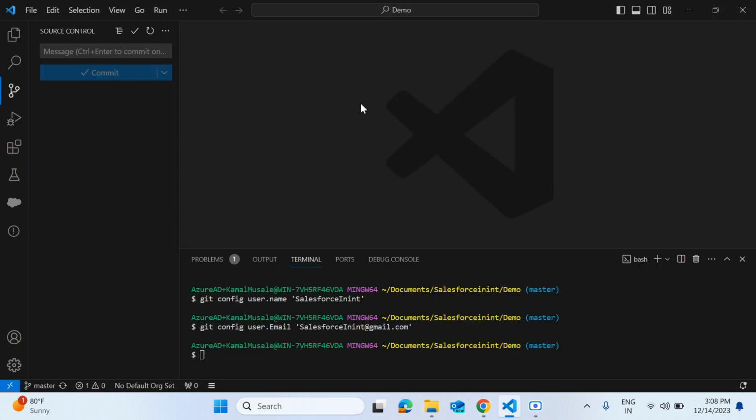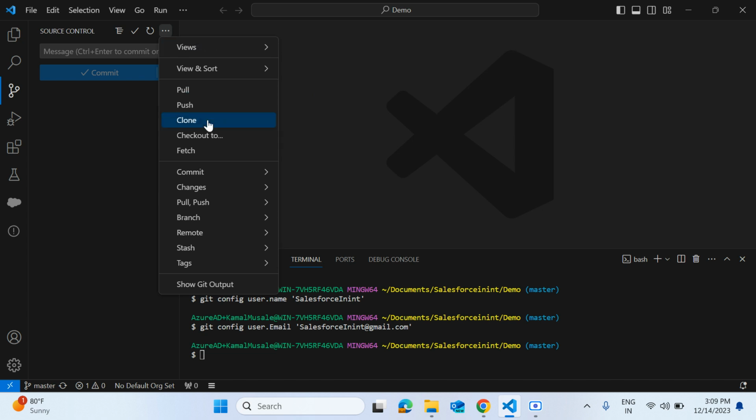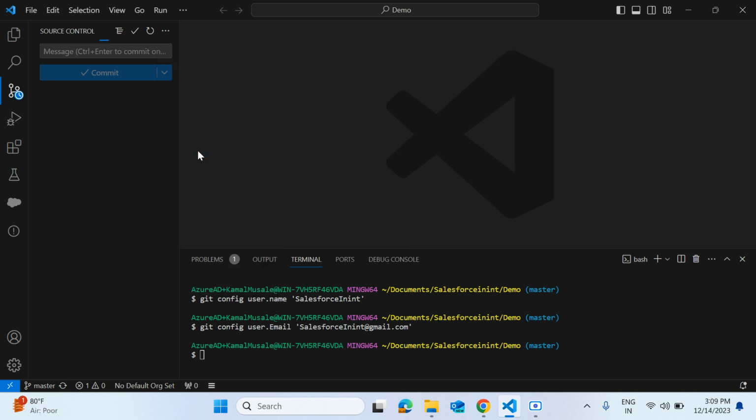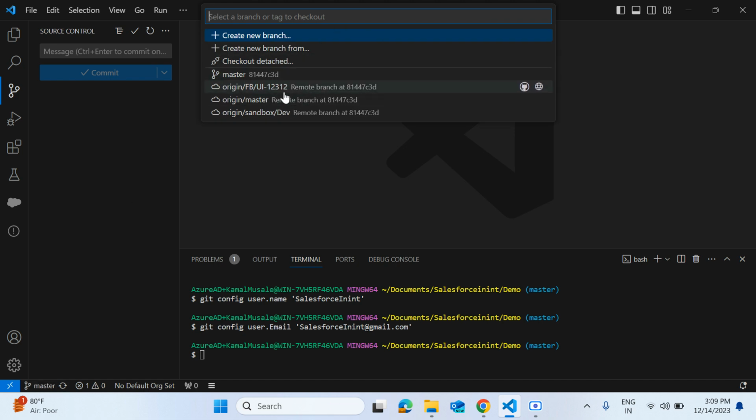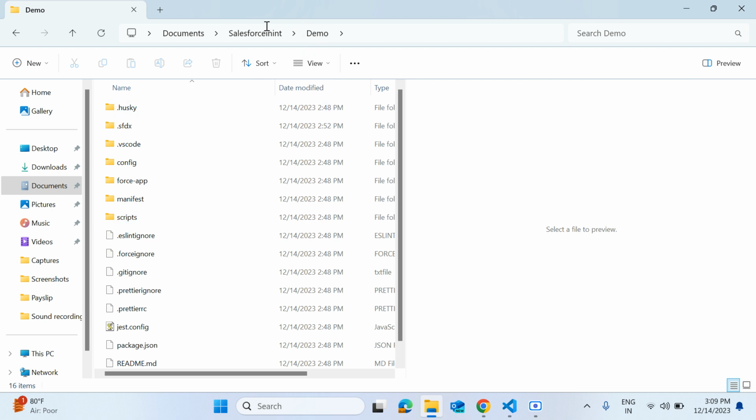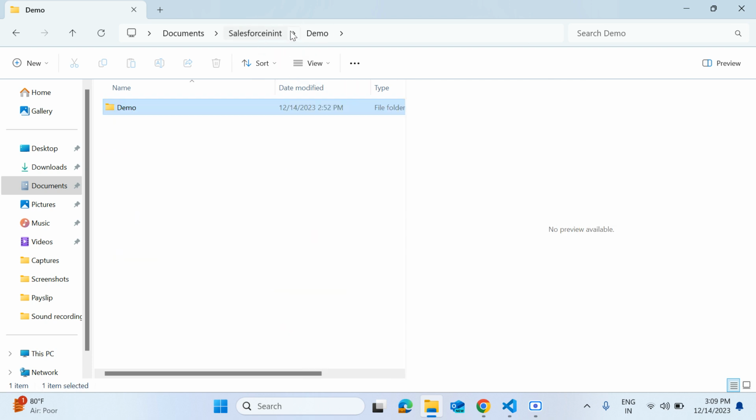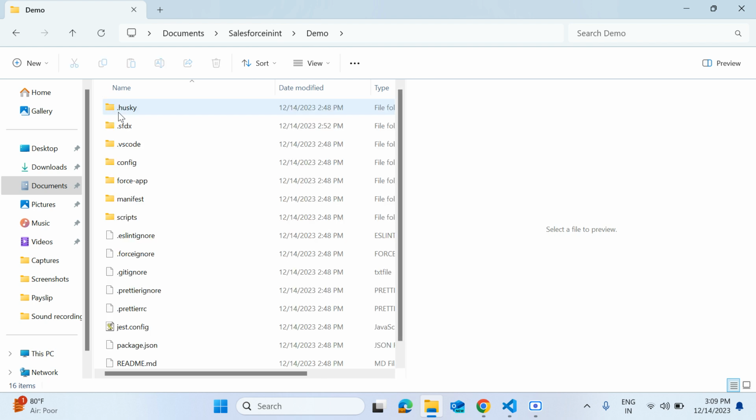So until it is synced, what do we have to do to sync the local with the repository? There is a command called fetch. Only for branches we have to use fetch. Once you click on fetch, whatever newly created branches you have will come and sit here in your local repository. I'll show you where it will be stored. I'm going back to the Salesforce init and then demo.